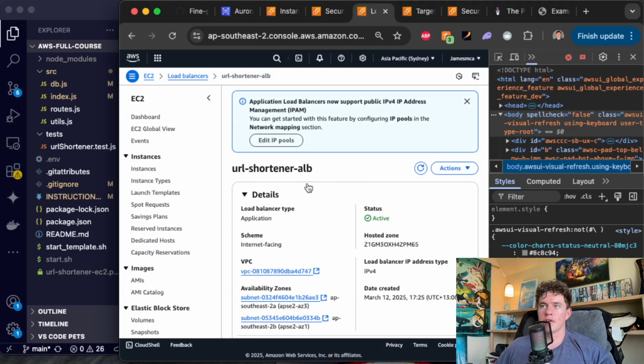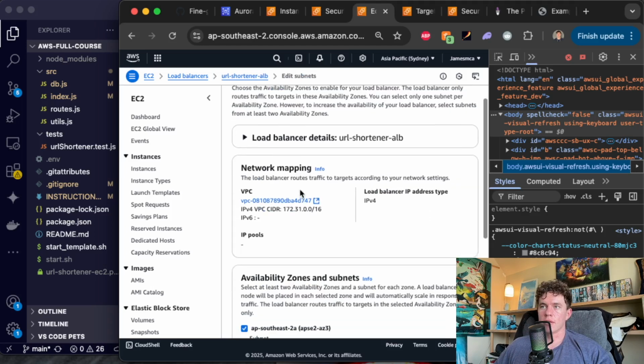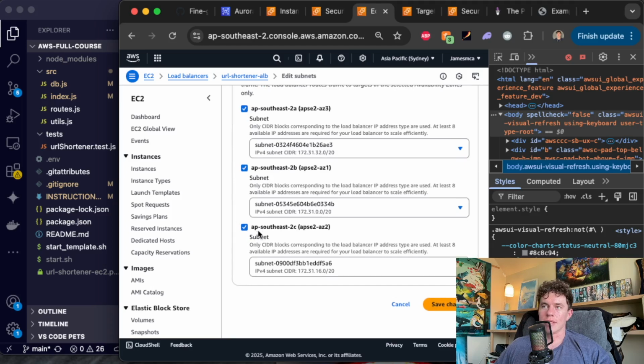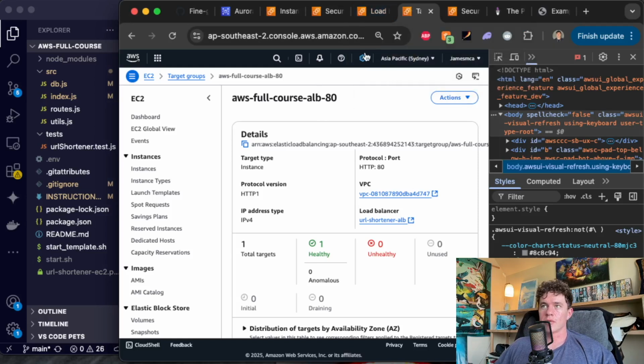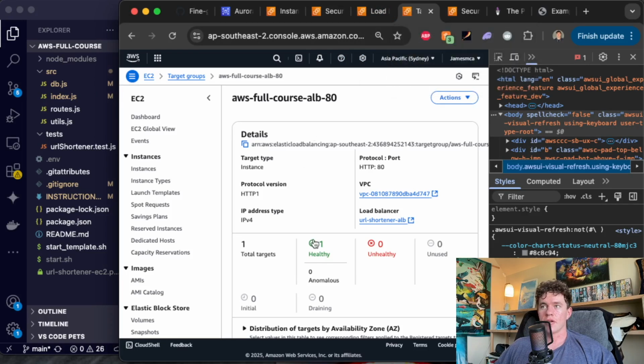We can fix this very easily by just going to actions. We can edit the subnets, and we can select a third option to enable AP Southeast 2C. Click on Save Changes. Now that we have saved our application load balancer, we can come back over to the target groups. We've added in that third option, and we can see that it is now healthy. So now that we have our application load balancer sitting in front of our application, it can successfully ping it, which means they can communicate.